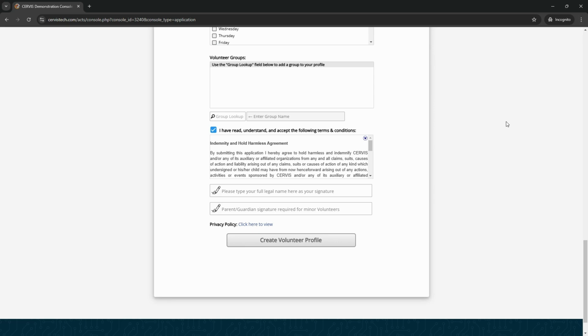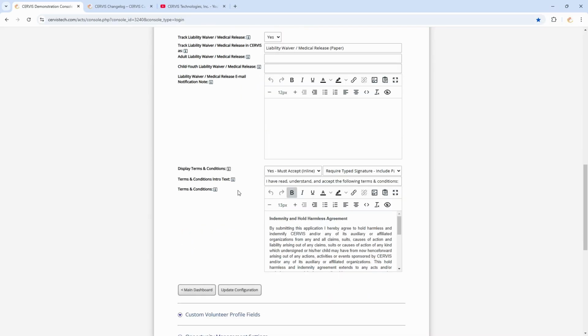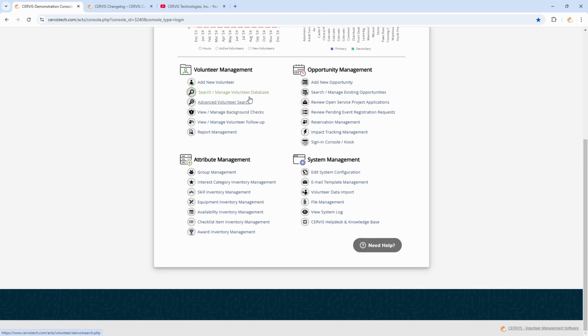And like what we're talking about today, you might have volunteers who have already signed these terms, but you want to ask them to sign them again. The system keeps track of how old these signatures are. So when a volunteer signs your terms, that gets stored in their profile as a document. So let's back up here and look at an example.